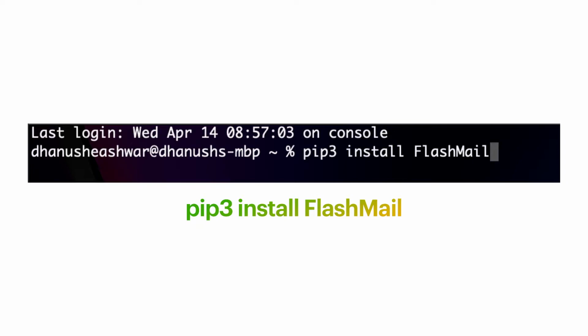Okay, so let's jump right into the installation. The first thing that you have to do is open up command prompt on Windows or terminal on Mac and type pip3 install FlashMail. Through pip3, you can easily install FlashMail, and after installing you should get some message that designates successful installation.